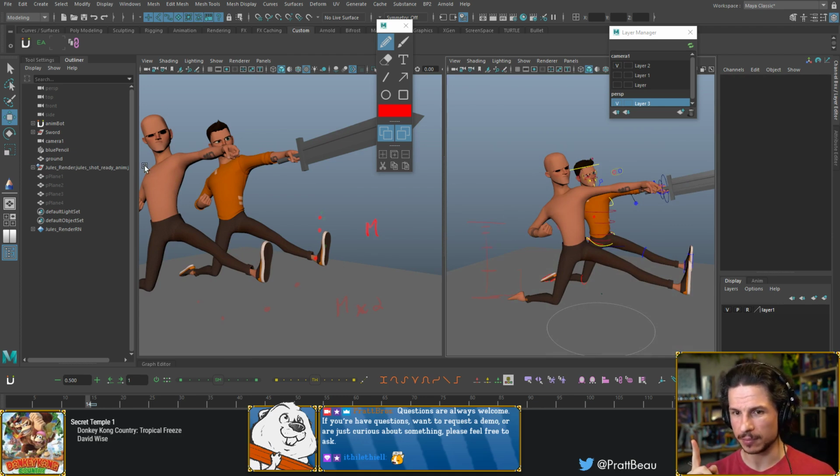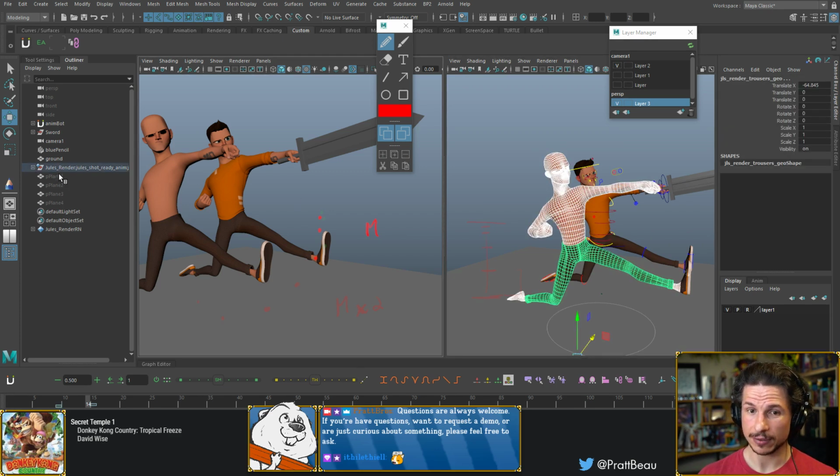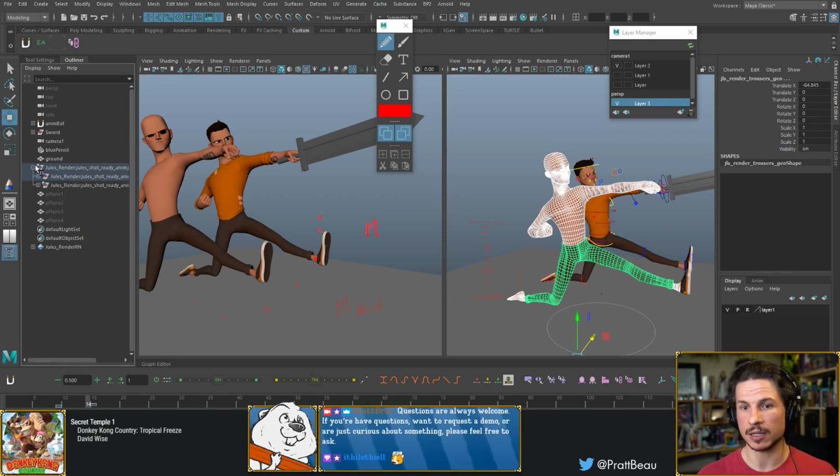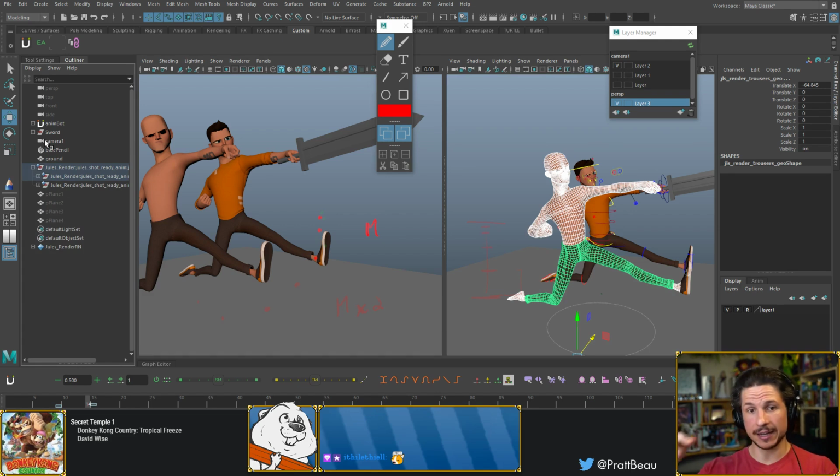Now there's a problem here. The first one, or a few problems actually. The first one being, this geometry, if we look in the outliner, is still in the rig. This is going to make it very hard to tweak later on if I need to make some changes. I don't like that. I do not like keeping extra geometry and multiples that I'm working on hidden within the hierarchy of a rig.